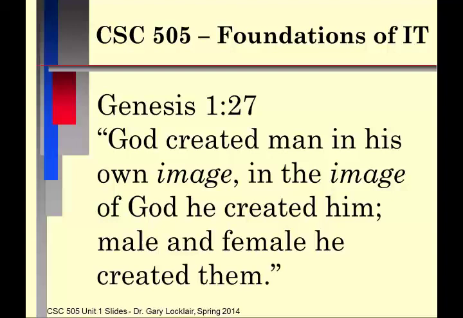The word image in this context does not mean physical appearance. When the biblical text talks about image, this is not saying that people look like God. God the Father is a spirit, has no physical appearance. So image here doesn't mean looks like God. Image means attributes or characteristics.